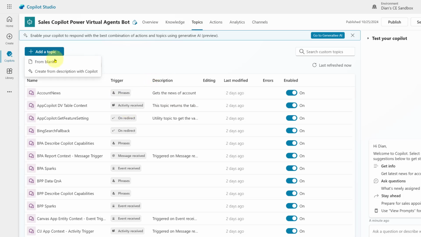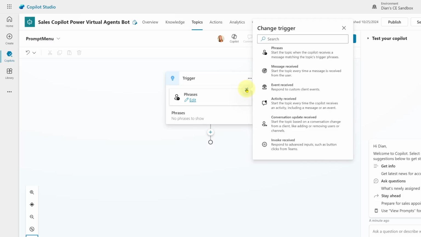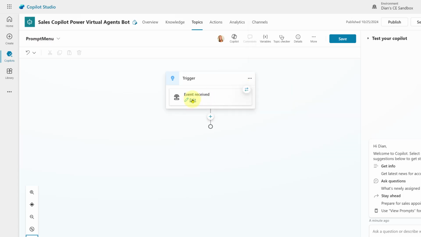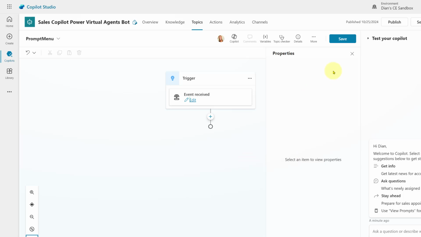So I'm going to say from blank, and I'm going to call this prompt menu. You can call this whatever you would like, obviously, right? I'm going to change this trigger because we said we wanted this to be on the event received. And then here we paste the same event name in here, and we're going to set the same priority here as well. So that's the first thing that we needed to do. I'm going to go ahead and save that just so I'm not going to lose what we just did.